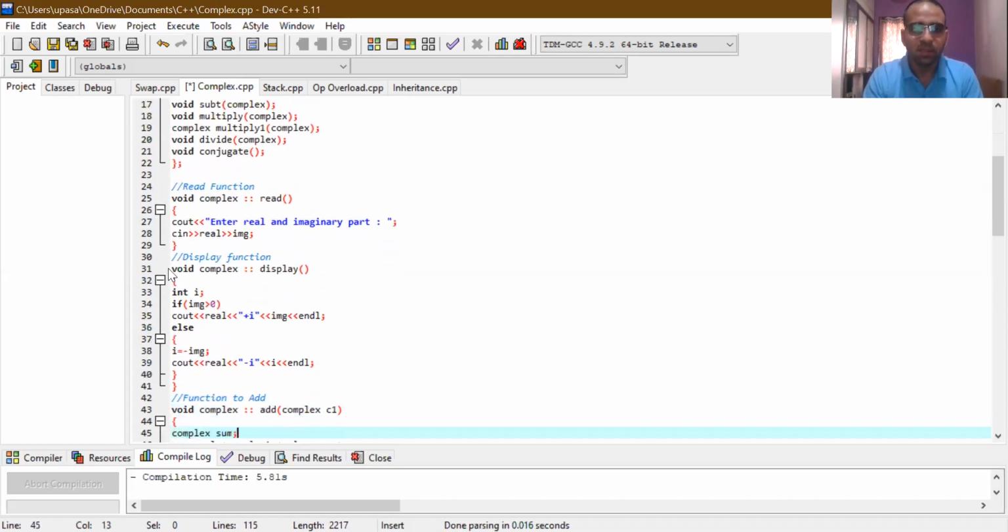In the display function, the syntax is again the same: void complex::display(). Internally it has one local variable i, and it checks if img is greater than 0. This img is nothing but the imaginary part we declared earlier in the class body. So it checks if the imaginary part is greater than 0, that means whether it is 0 or positive. If so, then cout real part, then in double quotes plus i, then img and endl.